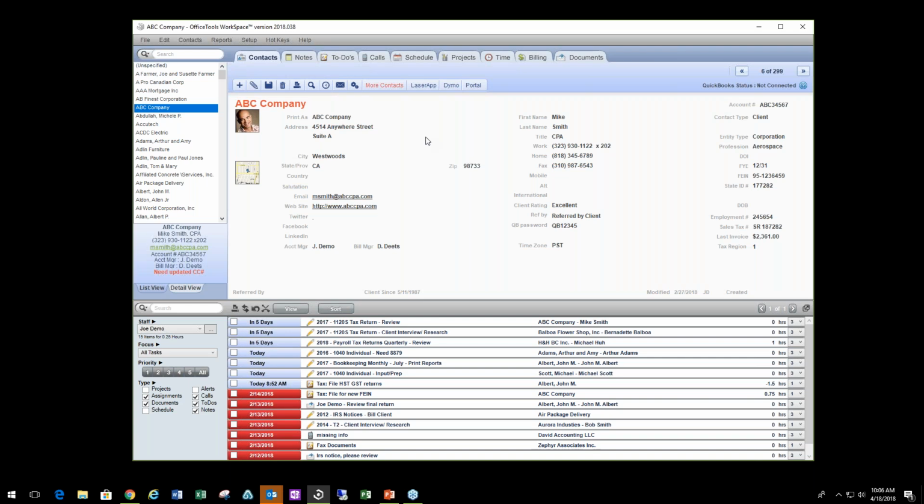This is also the screen where we can actually set up the client to use the OfficeTools client portal, which we won't have enough time to demonstrate in detail today, but it does give the client an opportunity to log into a secure website and upload documents to the office. You can send documents to them. They can also pay invoices online through the portal. They can schedule appointments online via the portal. And there's various other great benefits to that.